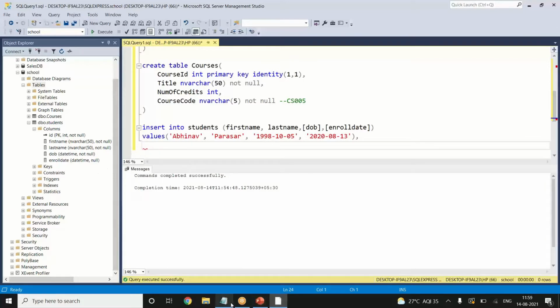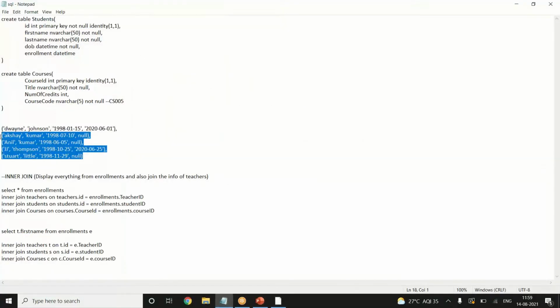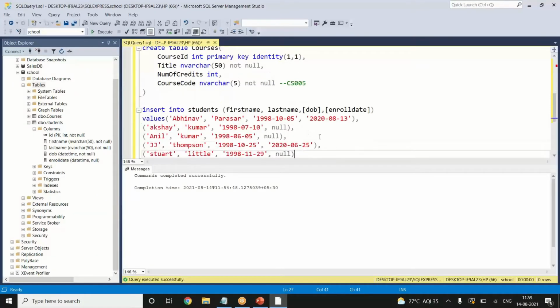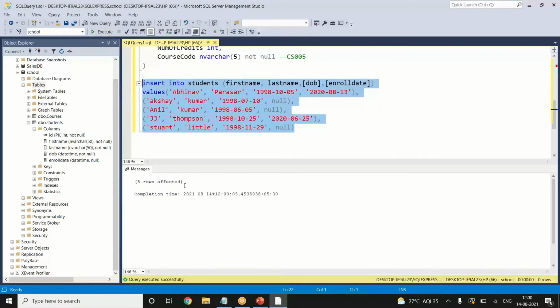I have these set up as well, so let's pull those up. So we have a couple of names and values here: first name, last name, date of birth, and null. I have given some of the enrollments as null. So let's select this and execute. The 5 rows are affected in the students table.